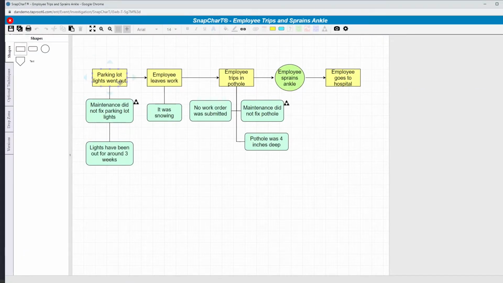You can see I've outlined the events, the conditions, and my causal factors, with the causal factor icon clearly displayed on each of those shapes. So a new feature with any shape, we'll pick "pothole was 4 inches deep." Any shape that I select here, you'll notice at the top of the menu, there's a new icon, and when you hover over it, it says Add Attachment Link, and it looks like a little paper clip. So we're giving you the ability to add attachments directly to your snap chart shapes from your attachment folder.